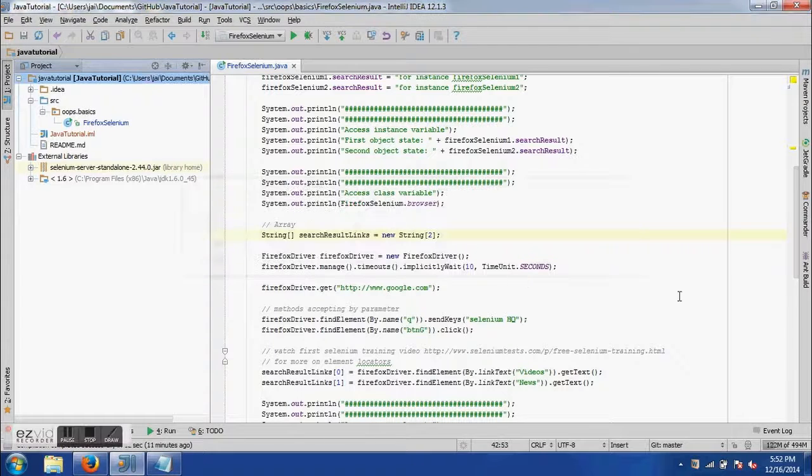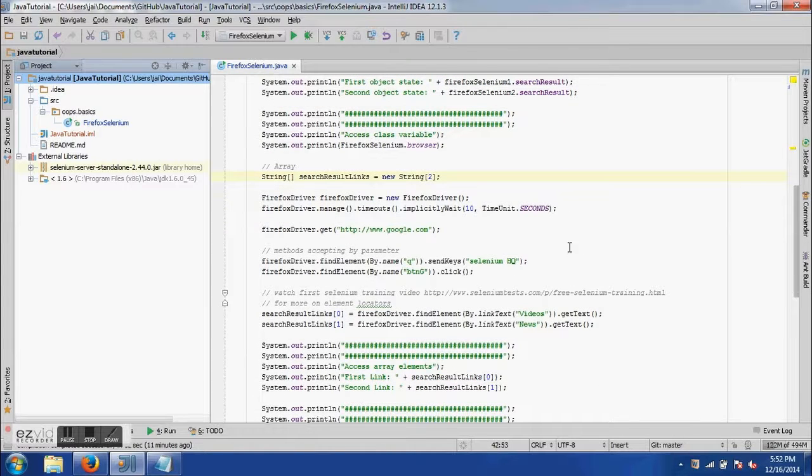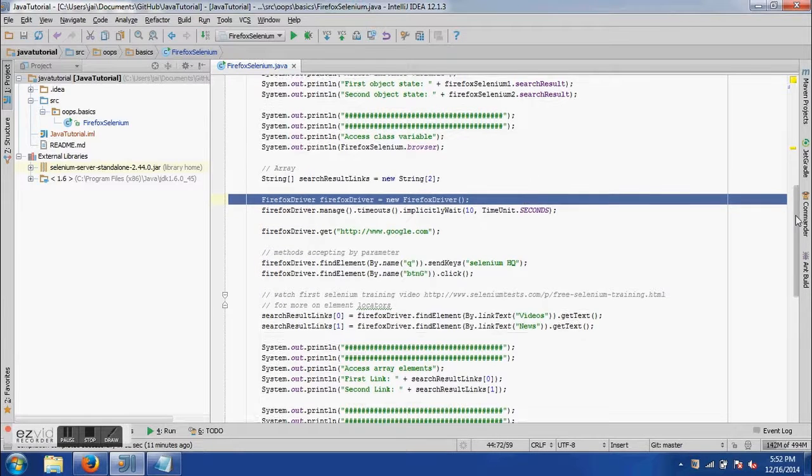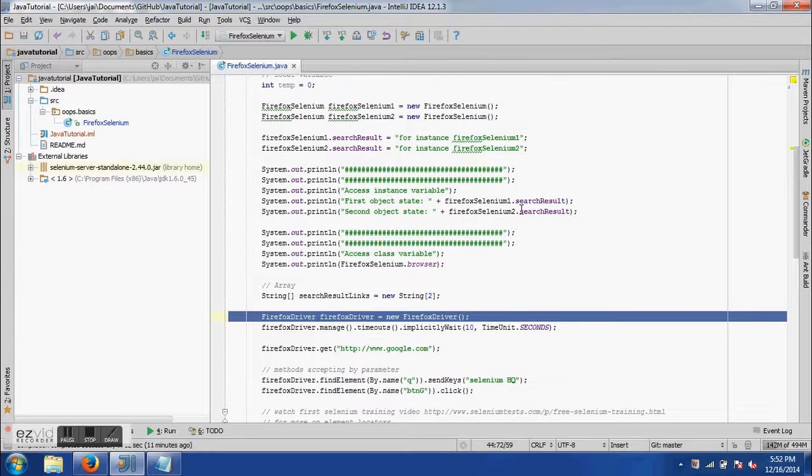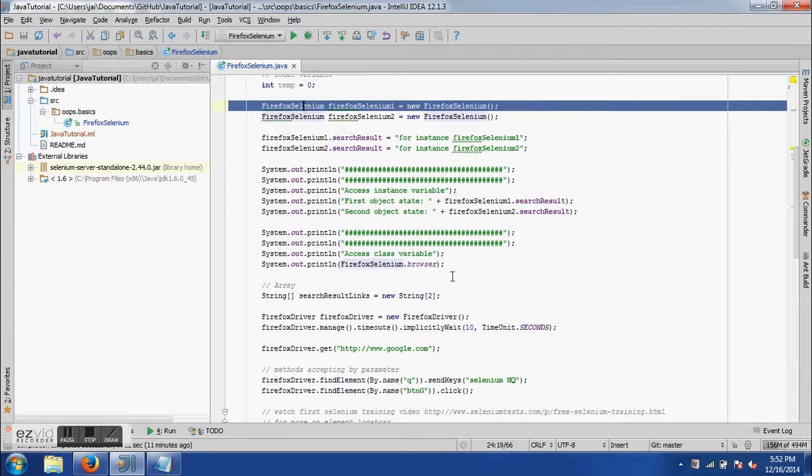So we have an instance created for Firefox driver here. We had seen in the first session that we have a remote web driver interface, and this interface is implemented by a Firefox driver class. So now we create an instance of the Firefox driver class. How? We say Firefox driver, followed by the name of the object, equal to new, followed by the name of the class. This operation is the same as how we created an instance of our own class, which we did in this line. It's only that in this case we are using a class from a jar file. We are not using our own class.